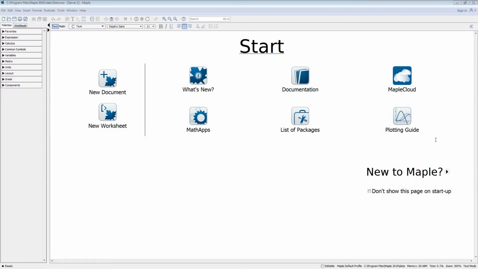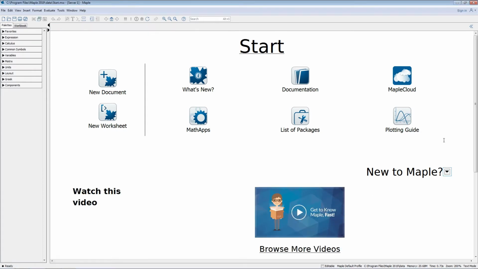When you first start Maple, you will see the Start page. This page points you to a variety of resources for both new and more experienced users. Click on the New Document icon on the top left of the page to open up a blank document.